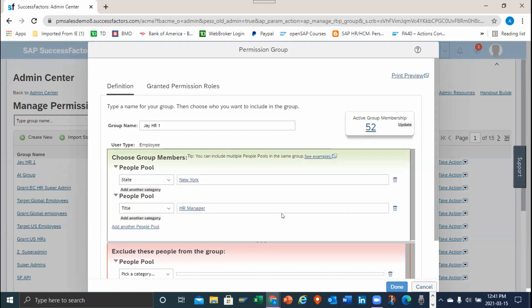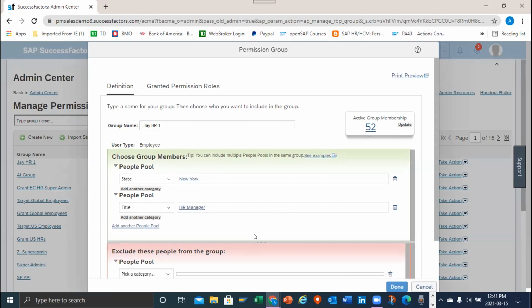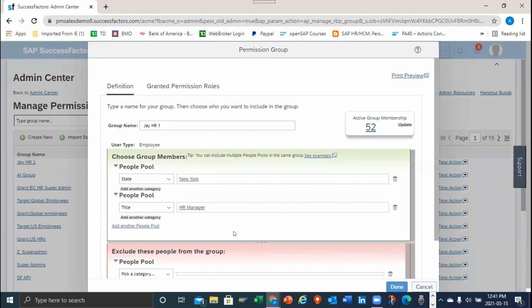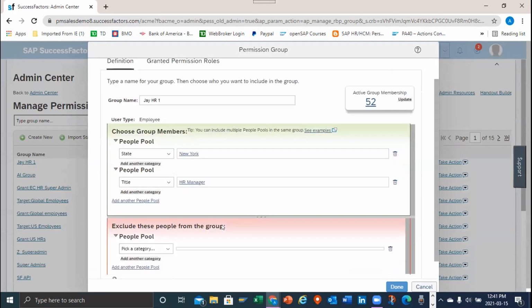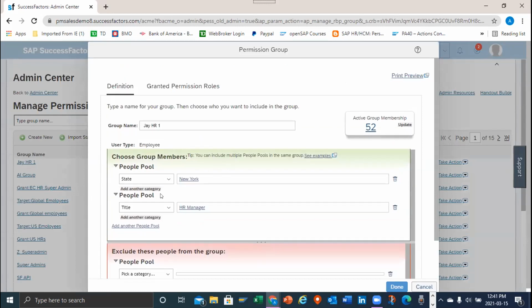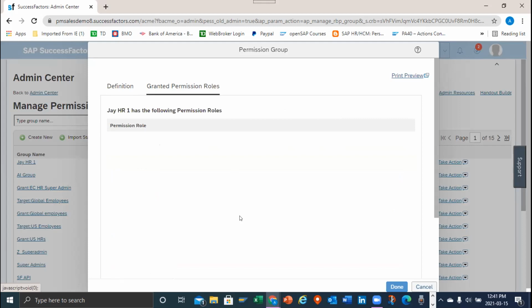Okay, good. From this, this is a group actually. You can see that you have assigned the people who are basically HR managers. Other than that, click that granted permission role in the top, beside the definition. Oh, here. Granted permission roles is there. You can see JHR1 has the following permission role. Oh, I see it. So where do I assign those permission roles to this?